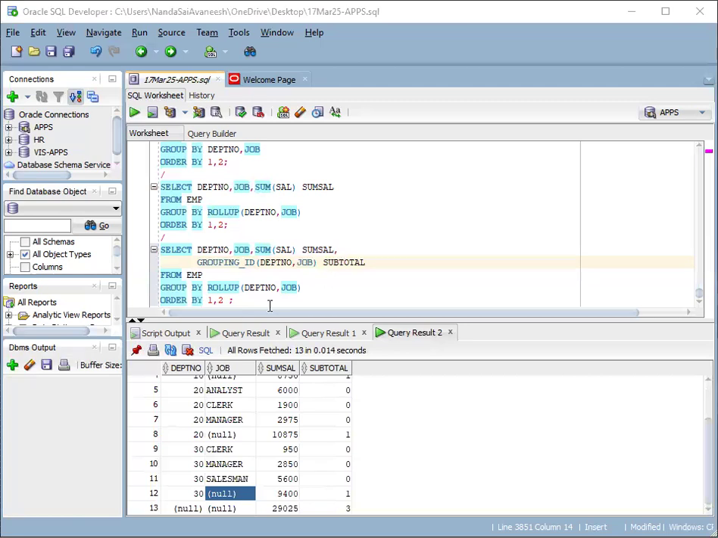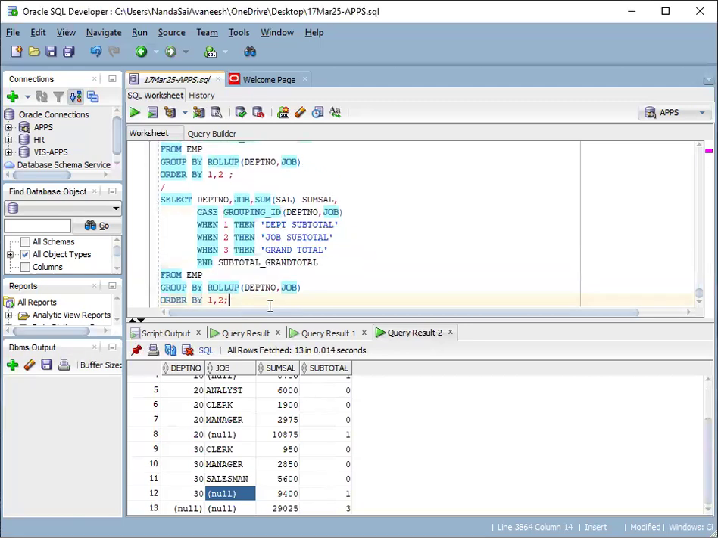Using the case function, you can write the same query like this also. Select department number, comma, job, comma, sum of salary as sum salary, case grouping ID. For the case function, we are using the grouping ID of department number, comma, job.